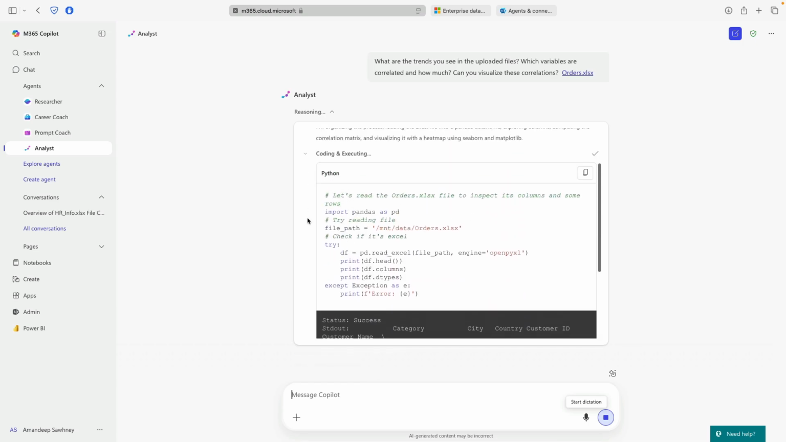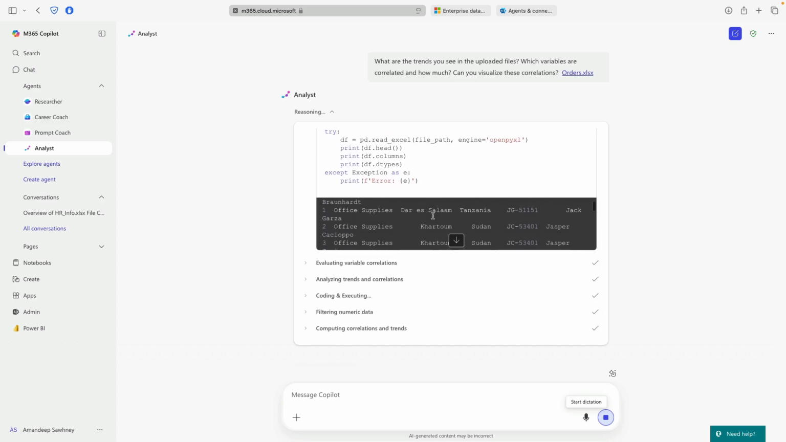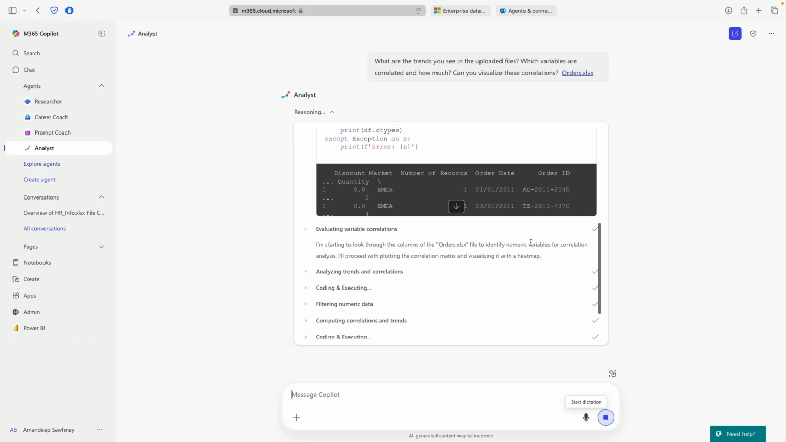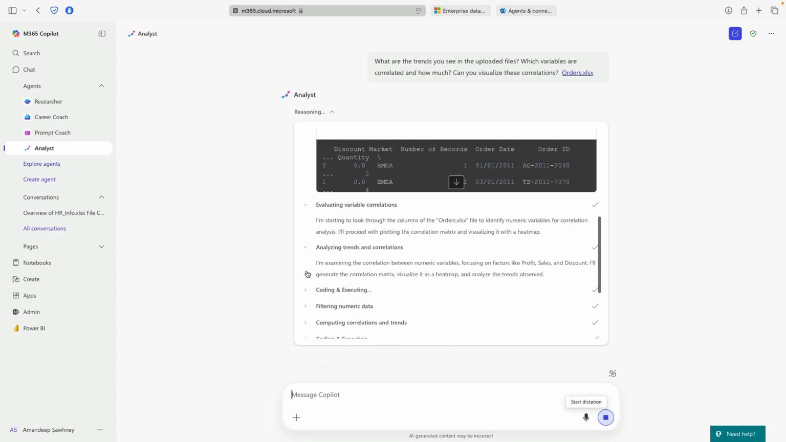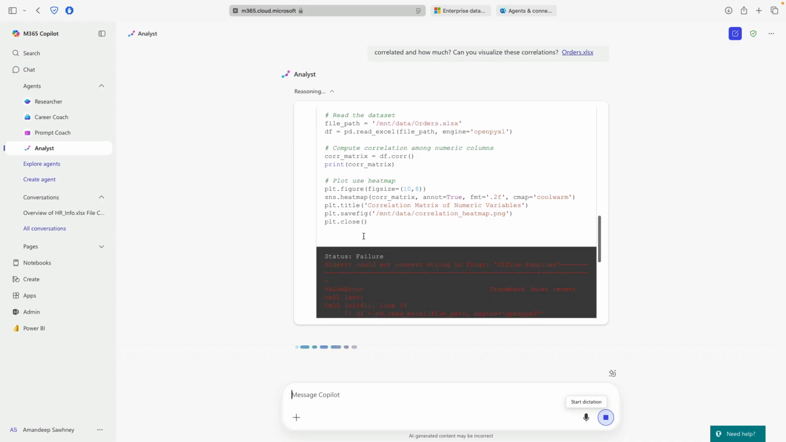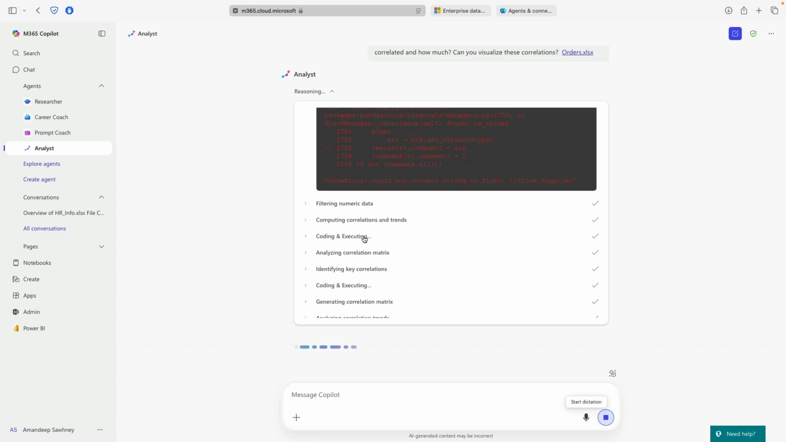Then it is coding and executing, and you can see that this is the prelim Python code that it has written, and this is the data that it is working with. Then it is evaluating the variable correlations to identify numeric variables for correlation analysis, and then plotting the correlation matrix, finally, with the help of a heat map. Then it is analyzing the trends and if there is any correlation between factors like profit, sales, discount. Finally, it has started writing the full code over here and seems like it has encountered a couple of errors, but let's see if it is able to run to completion. It is then filtering the numeric data, computing the correlations again, and then again coding.